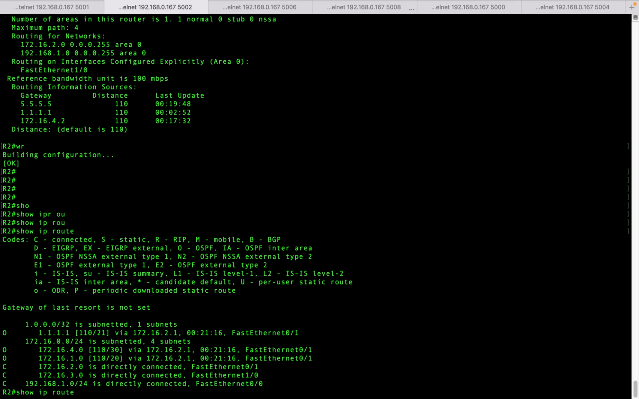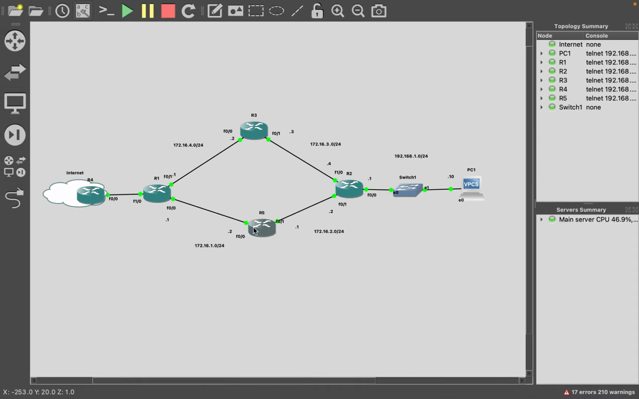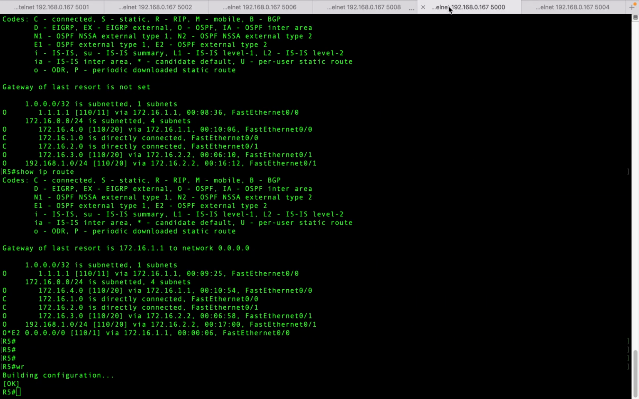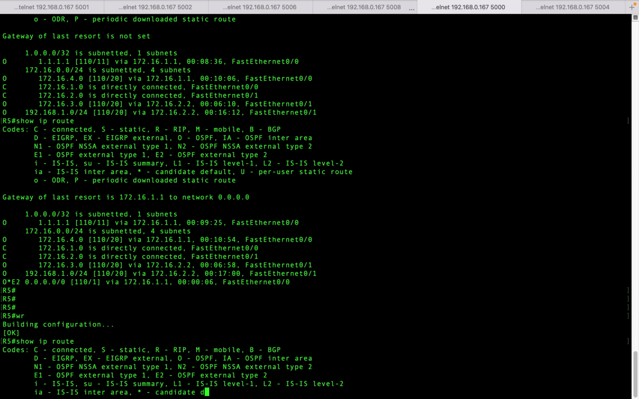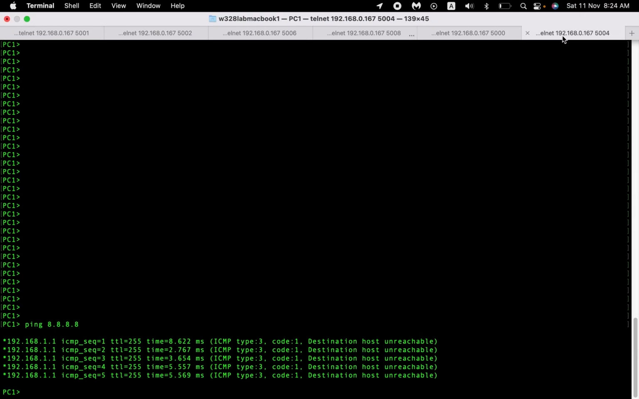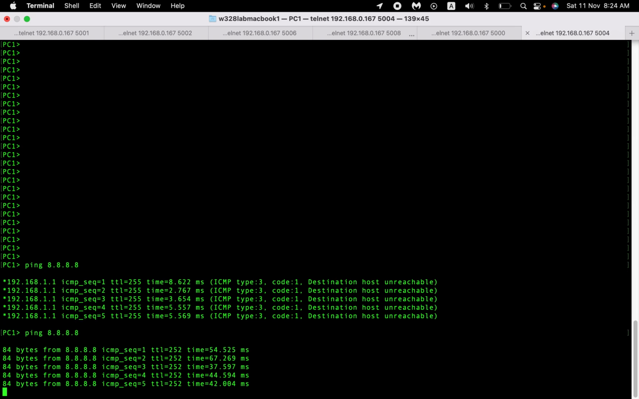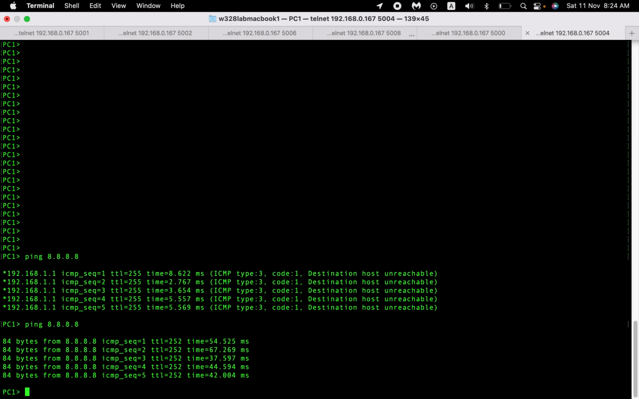Now if I check on router R2, you will see a default route. As you can see, an external route is being advertised via 172.16.2.1, which is our next hop router. This is the router R5 advertising it to R2, and R5 is receiving it from R1. If I hop on to the router R5 and do a show IP route, you will see the route is being advertised from R1. So let's try to ping the DNS server, and you can see I can ping the DNS server. That's because R2, my next hop, is receiving the default route from R1.